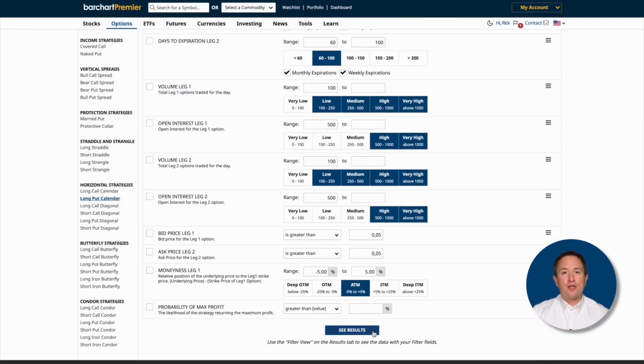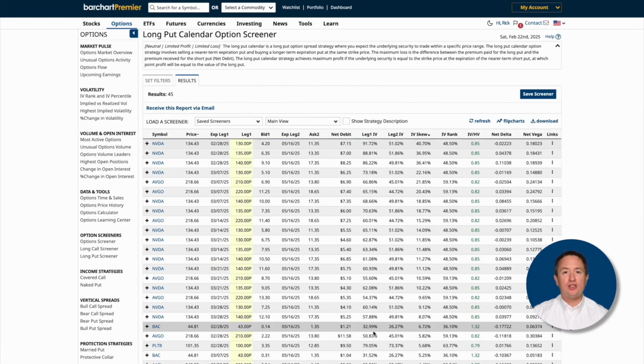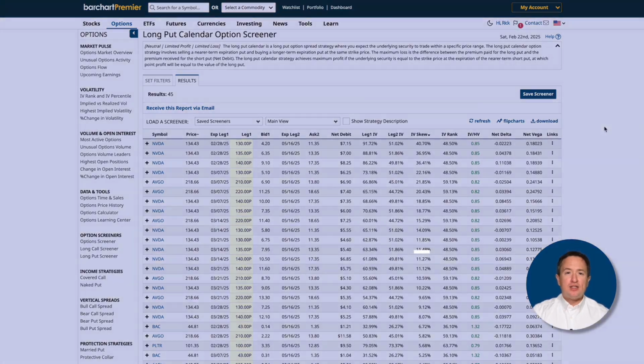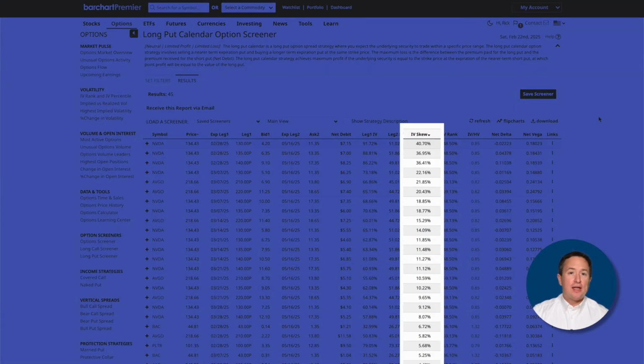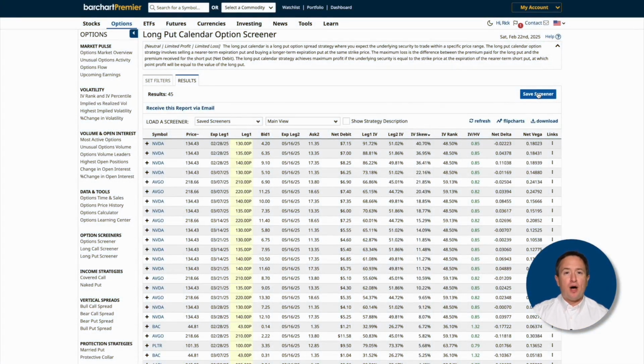The results are sorted by highest to lowest IV skew by default. IV skew is the difference between the short and long put's individual implied volatility. A positive IV skew is preferable, as that means the short-term option has higher implied volatility than the long-term option. This is ideal because the short put, which you'll be selling, will be priced higher than the other short puts due to elevated IV, which means you pay less for the trade.